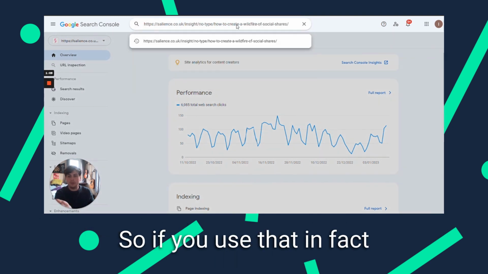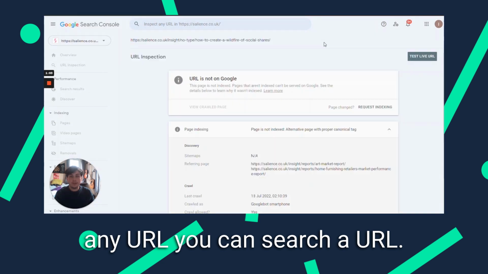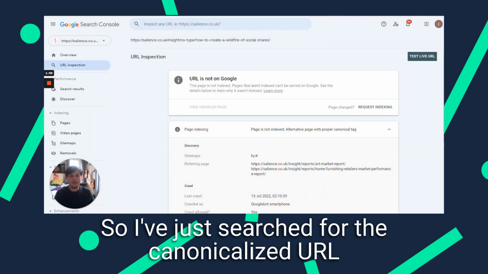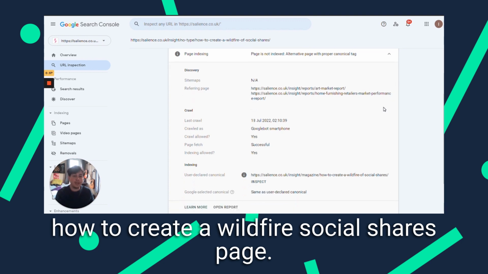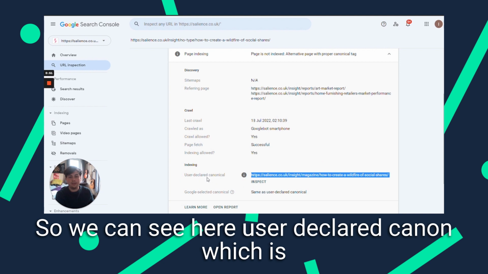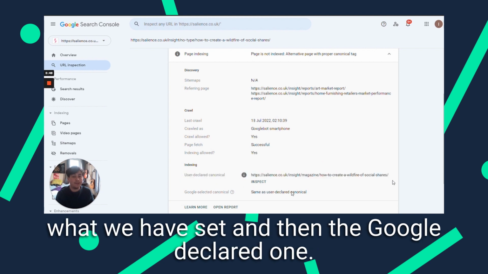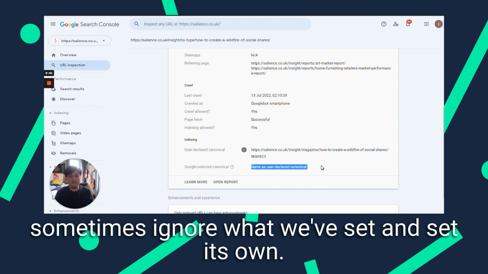If you use the inspect any URL bar at the top, you can search a URL. I've just searched for the canonicalized URL of that, how to create a wildfire social shares page. We can see here there's user declared canonical, which is what we have set, and then the Google declared one. So what I was talking about before, Google can sometimes ignore what we've set and set its own.